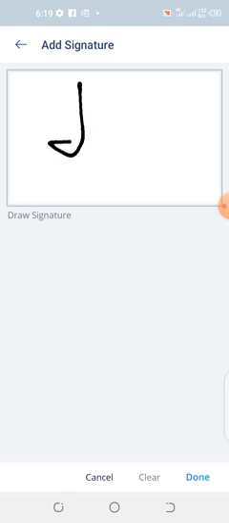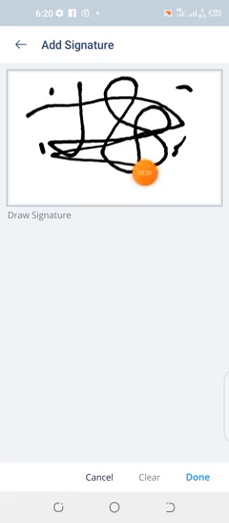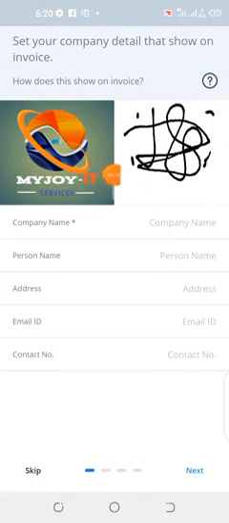I'm using my finger to sign. Okay. So let's say this is my signature. You put it there. Then after signing with your finger, you click on done. So these things will appear on the invoice, and the customer will see this on the invoice.